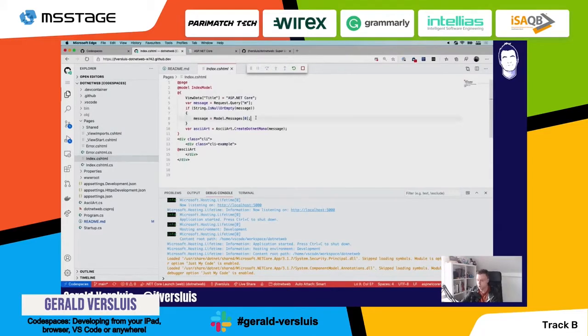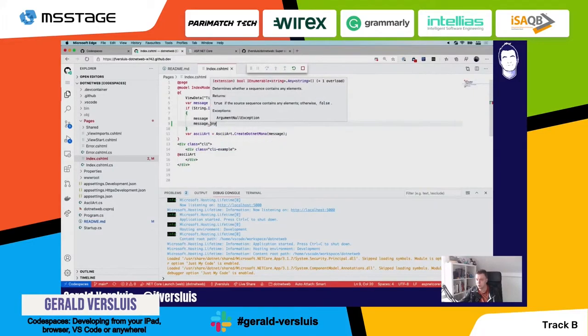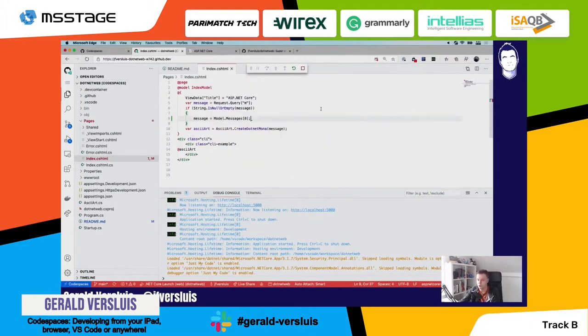I can just go in here. I can type message. I can type a dot, and you can see the IntelliSense is coming up. Nothing special. Everything like you would expect it to work. I can go in here. You can see the tooltips. You can see all the documentation. So everything just works as you would expect it to work on your desktop, right?